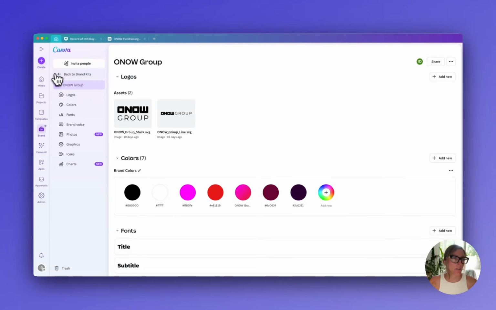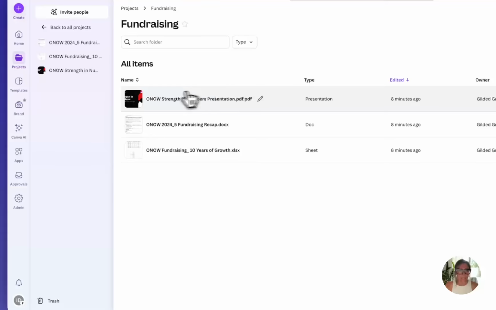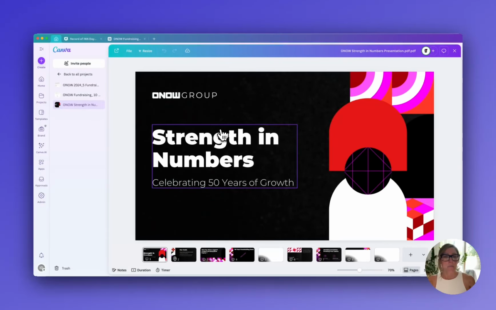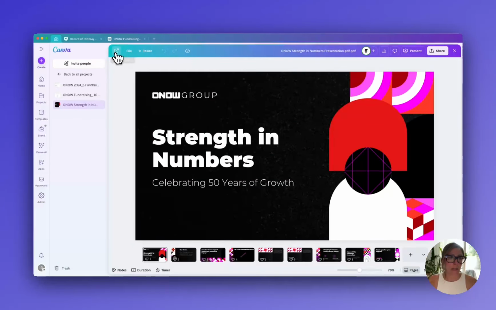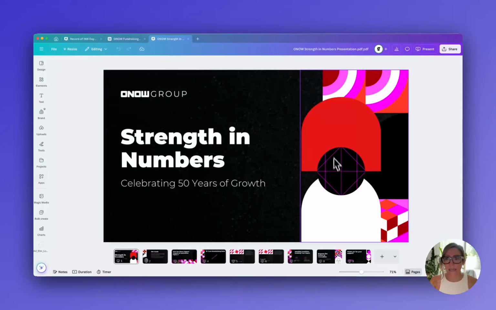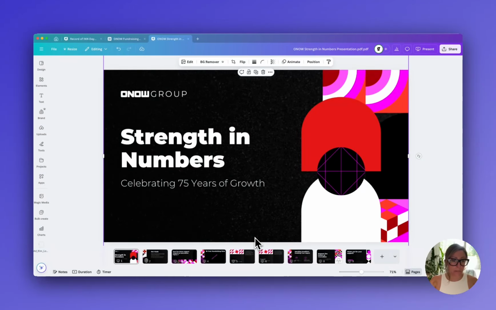So what we're going to do is go back into our projects and I am going to go back into fundraising and we're going to open up this PDF because I want to show you how you can leverage an asset that you've already designed in the past. So this is a PDF that we brought in. We're going to move it into the editor. And as you can see, everything is now editable. So we can go in here and I can change this really, really easily.